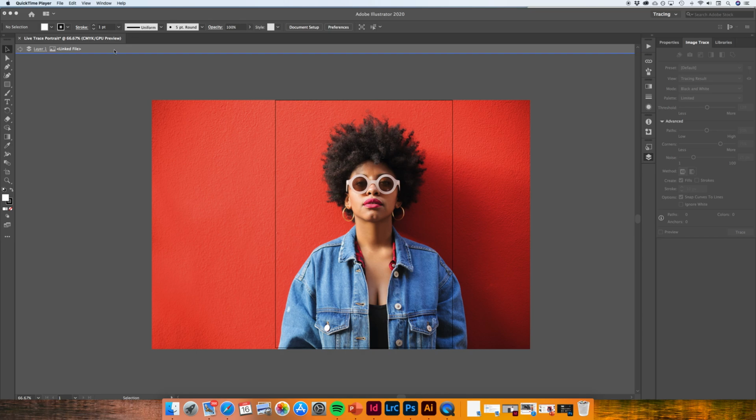Hi everyone, this follows on from the last session where we placed an image into Illustrator and you did some live trace outcomes. I just wanted to update you with a more advanced technique of doing that.